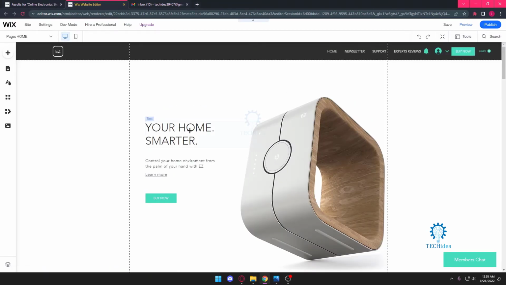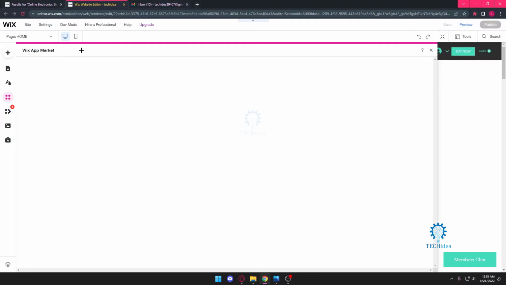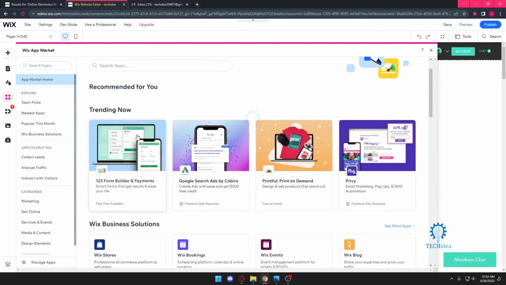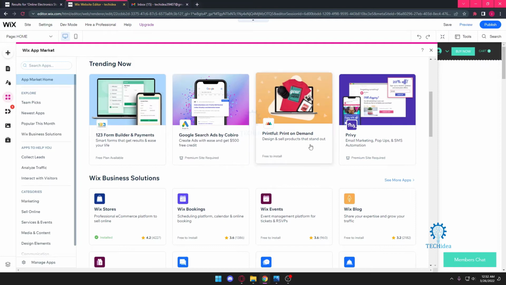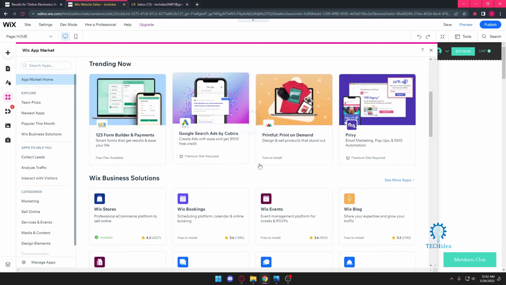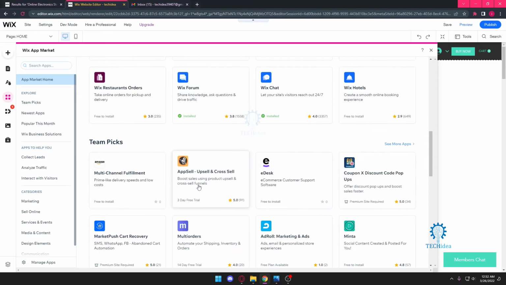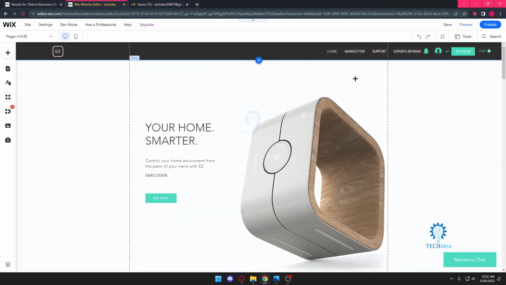Alright, finally we're in. Now from here, as you can see, you can add menu pages, site design, add apps. So if you press on add apps, it's gonna give you a bunch of apps that's on the Wix app market. From here, as you can see, form builder, Google search ads. These are premium site required. So remember, whichever you're using, make sure you see if it's free to use, or 3-day free trial, or if it's paid. I'm not gonna do much about it.